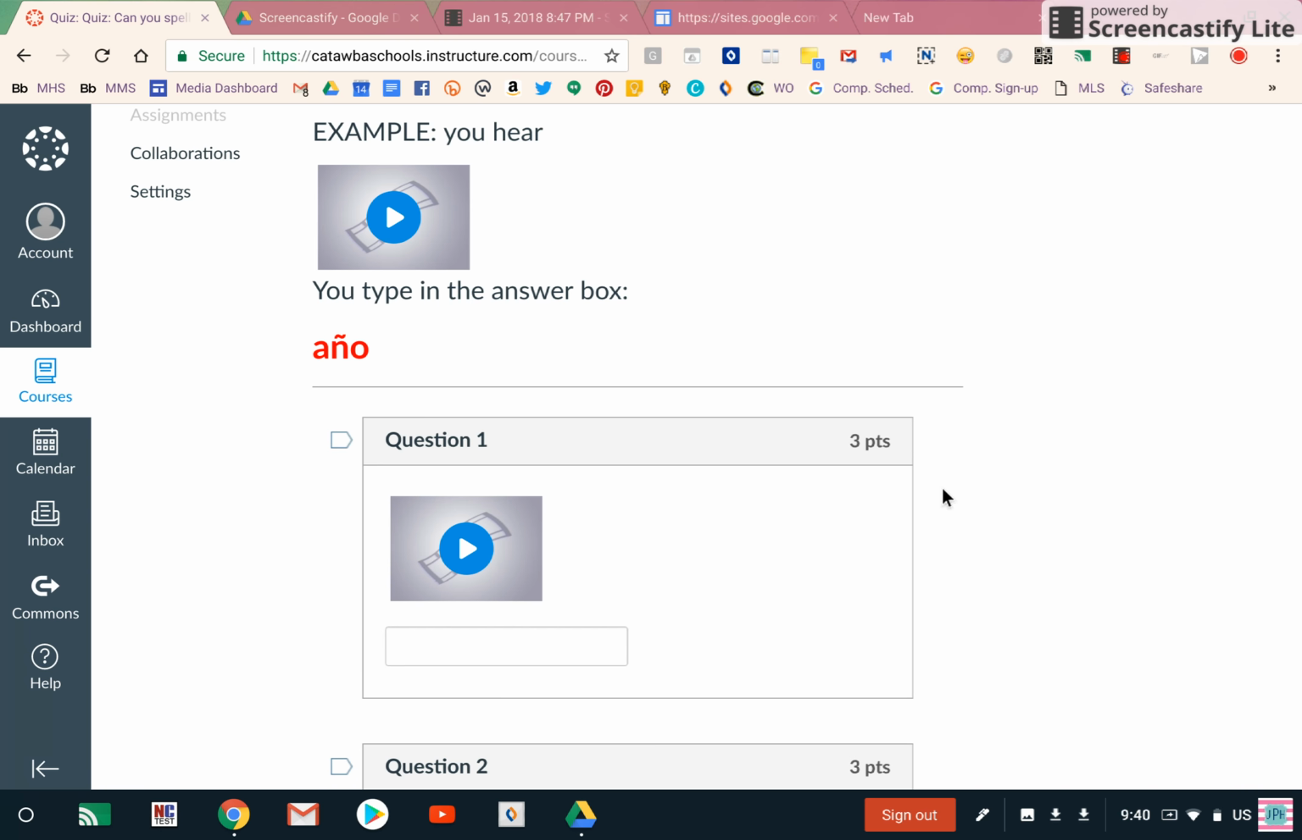In the example question, you see the answer is año, a-ñ-o. But how do I type the ñ? The n with that mark above is called a tilde. But how can I type that? To do this, we will have to add a special Google extension.